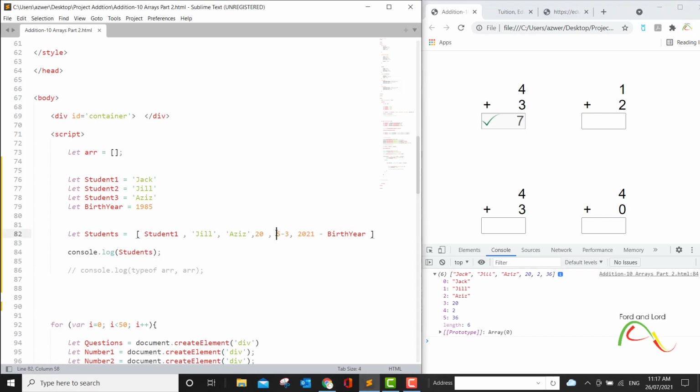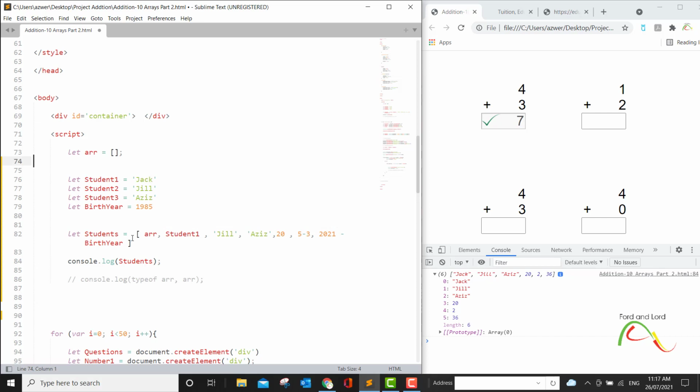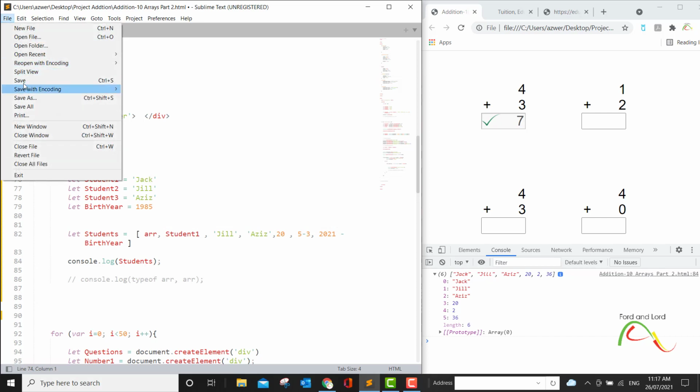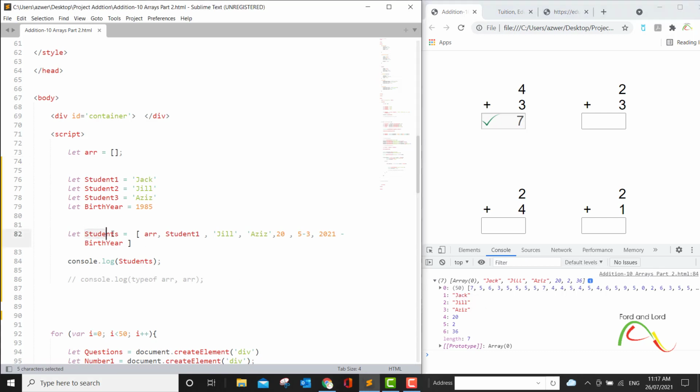But the difference between this expression and the previous expression is that we are doing a mathematical calculation with the help of a variable and a number. You can also save arrays in an array. So for example, I can say arr, which is the name of this array. So this array, let me show it to you first. If I save it and if I refresh it, we have an array which is saved in this array as a value.